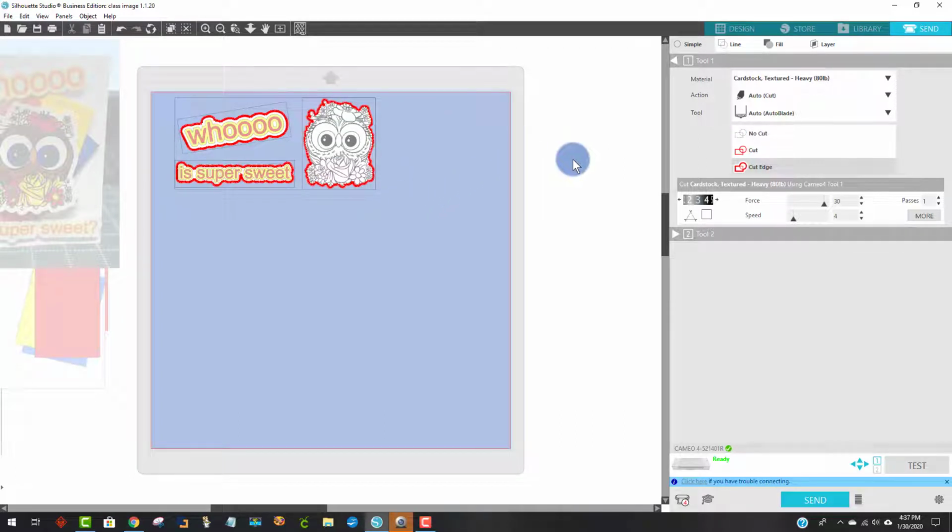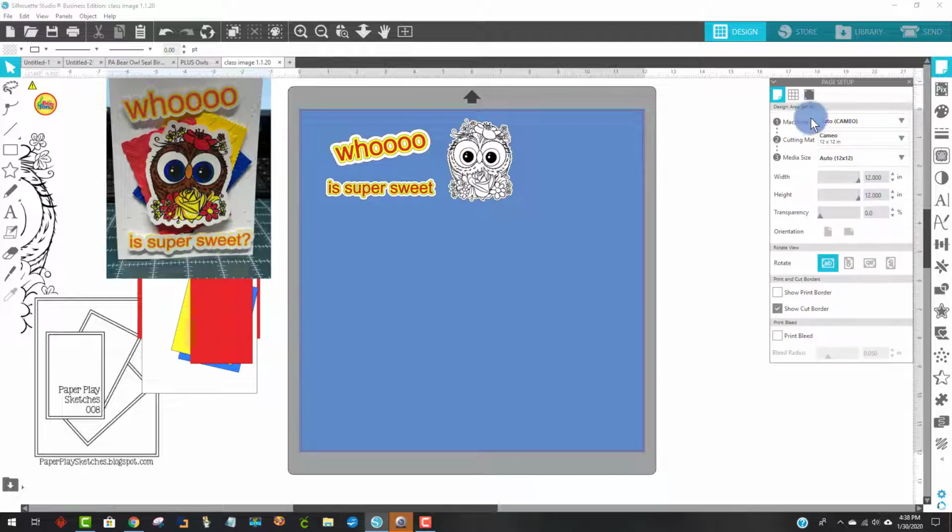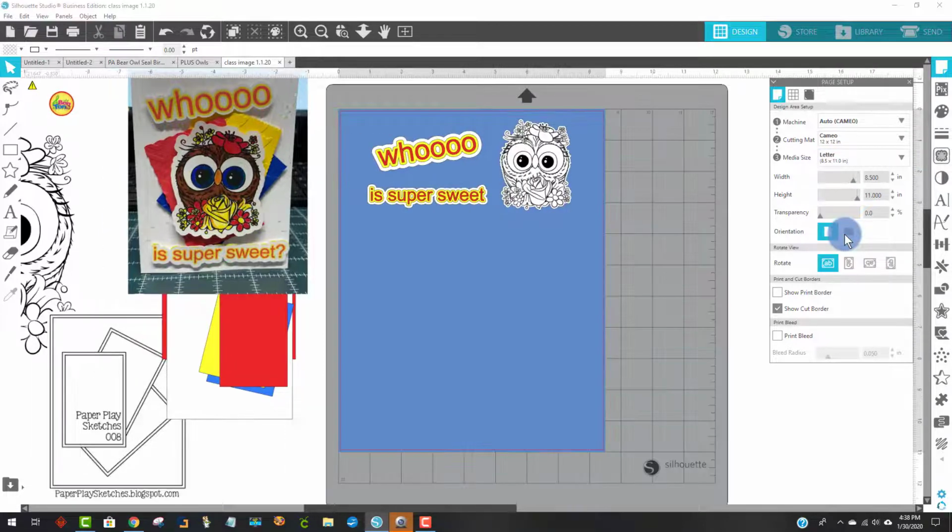sweet." So what you have to do first is print this first. In order to print and cut, you need to go back to the design area and do a couple of things right here. First of all, you have to go to the page setup. You're using the Auto Cameo perhaps, and the media size that I usually use is letter size, or 8.5 by 11, so I changed mine to that.